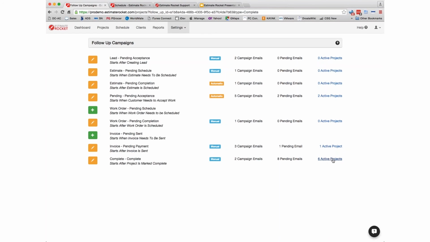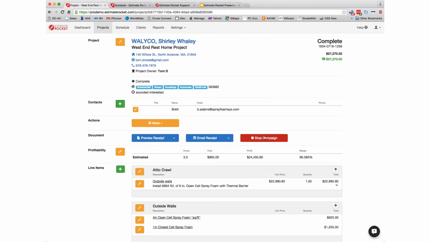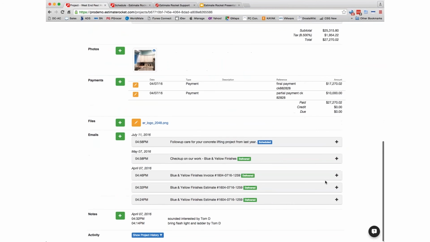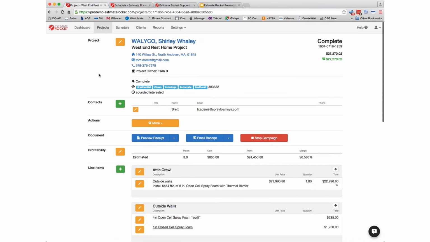So if I click on that, it actually will show me those projects. And then I could drill into them and I could delete those emails if I didn't want, or stop the campaign if I wanted, so I can prevent the final emails from going out on that. Looks like I've got all but one that are gone. My one that I get next year. You can only imagine how many emails I get from Estimate Rocket on a regular basis.